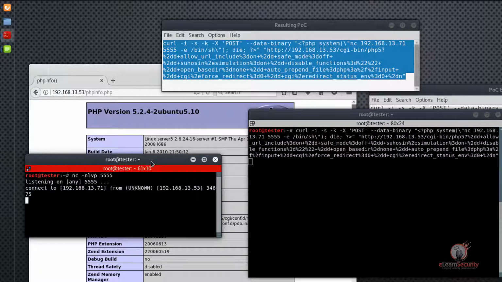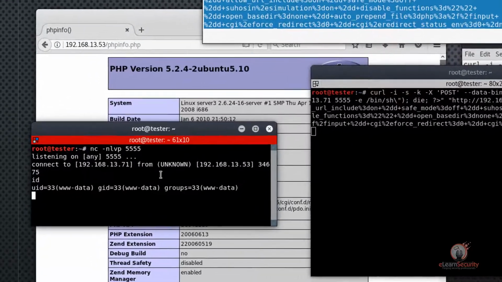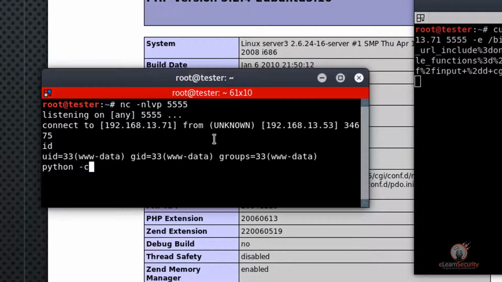Great! We've got a shell as the www-data user, as we can see with the output of the id command. In order to get a semi-interactive shell, let's first spawn a Python-based pseudo terminal, similar to what we've used throughout the course. Notice that we have a shell as the www-data user, which is not a root user in this case. But let's see if we can find perhaps a SUID root executable we can use to elevate our privileges.